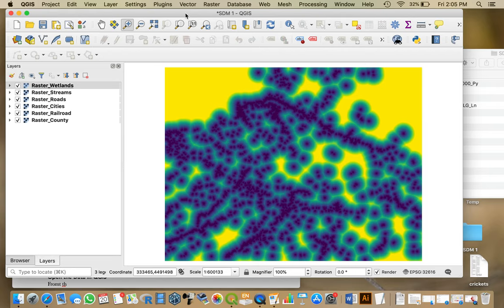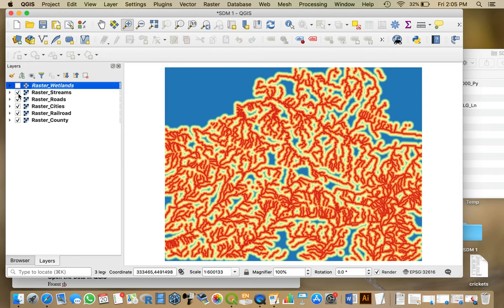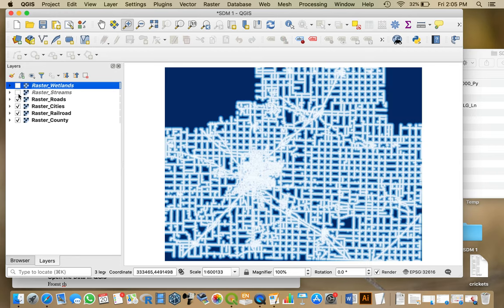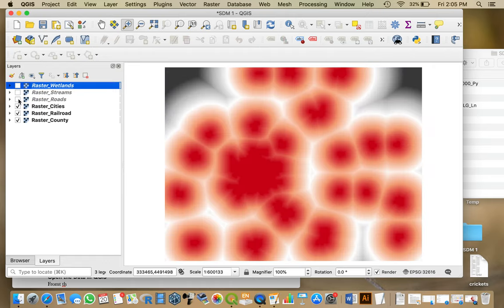Okay, so I have converted everything to rasters. I have my raster wetlands here, my raster streams, raster... So these are all proximities, right? This is distance to roads. This is distance to cities. So the more red you are, the closer you are to a city. The more gray you are, the farther away you are.